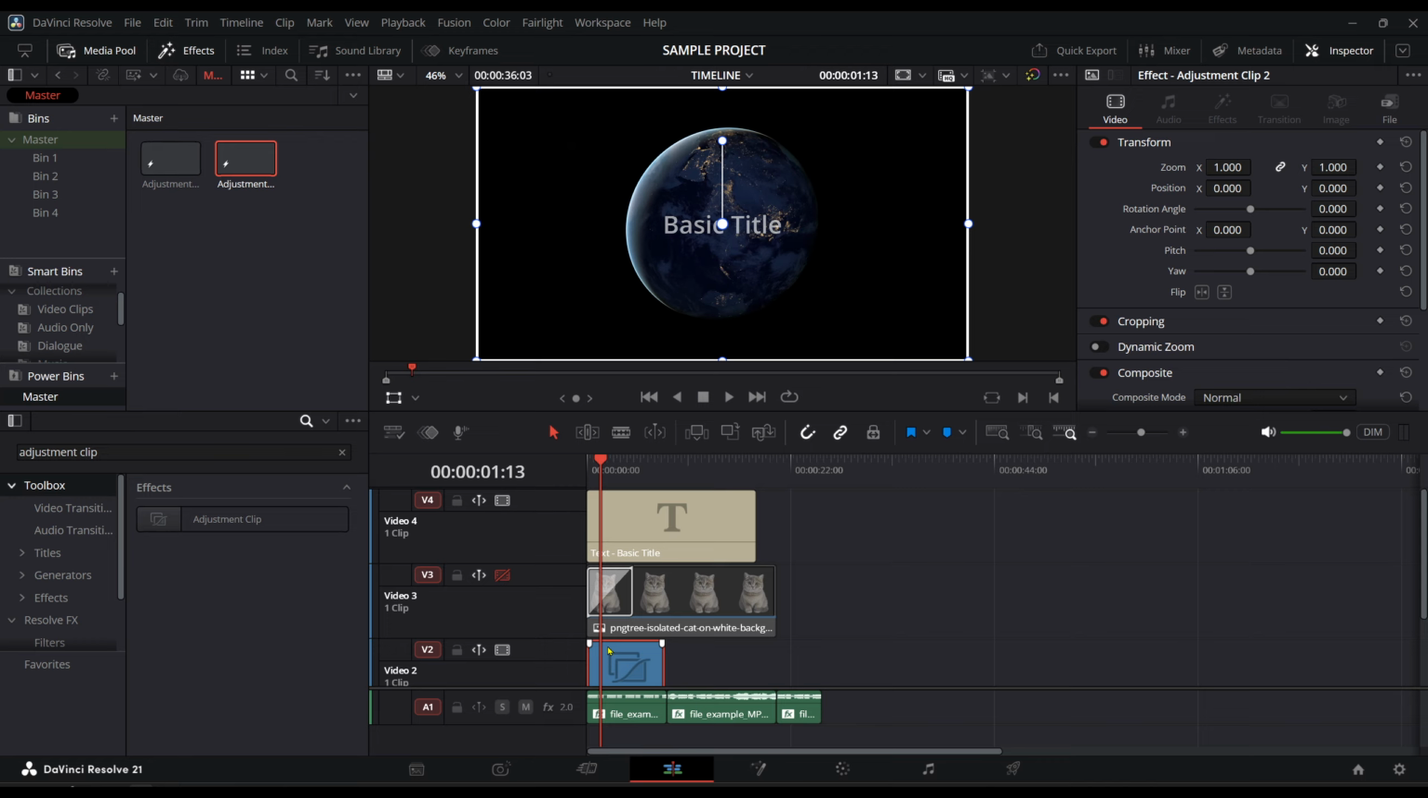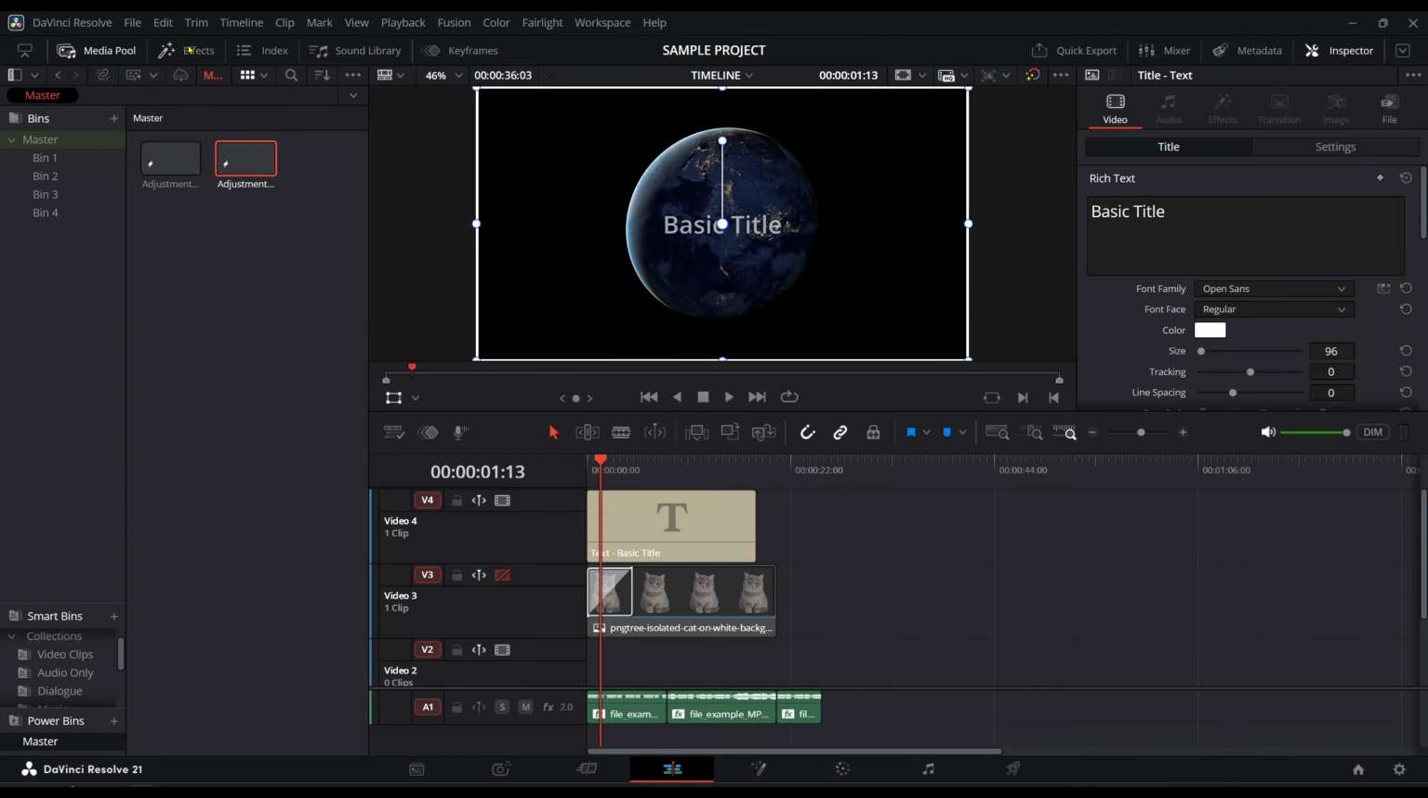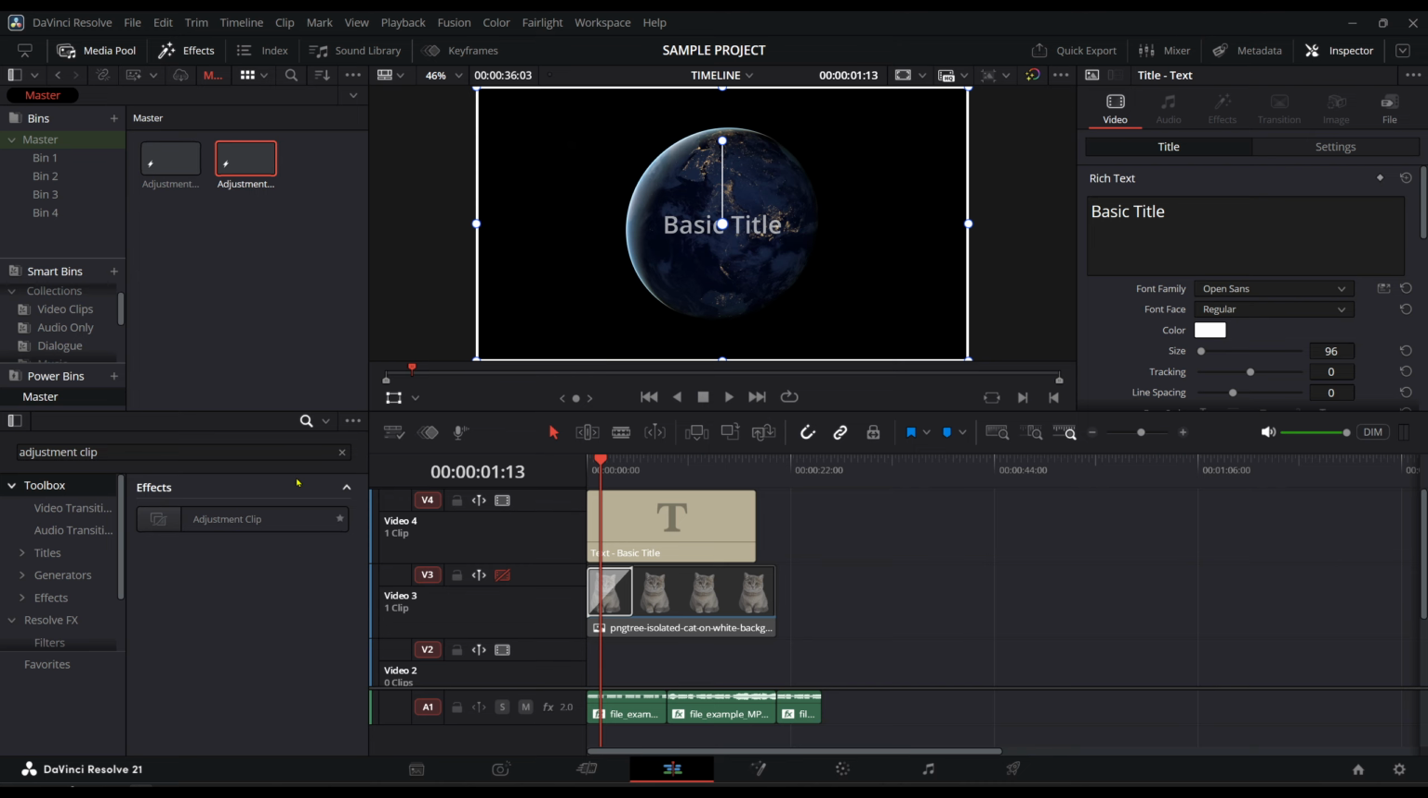The good news is that DaVinci Resolve makes this process very straightforward once you know where to find the right effect. To get started, go to the top left area of the interface and click on Effects. This is where DaVinci Resolve keeps a wide range of tools and presets that you can apply to clips in your timeline. Once the Effects panel is open, use the search bar and type in Camera Shake.